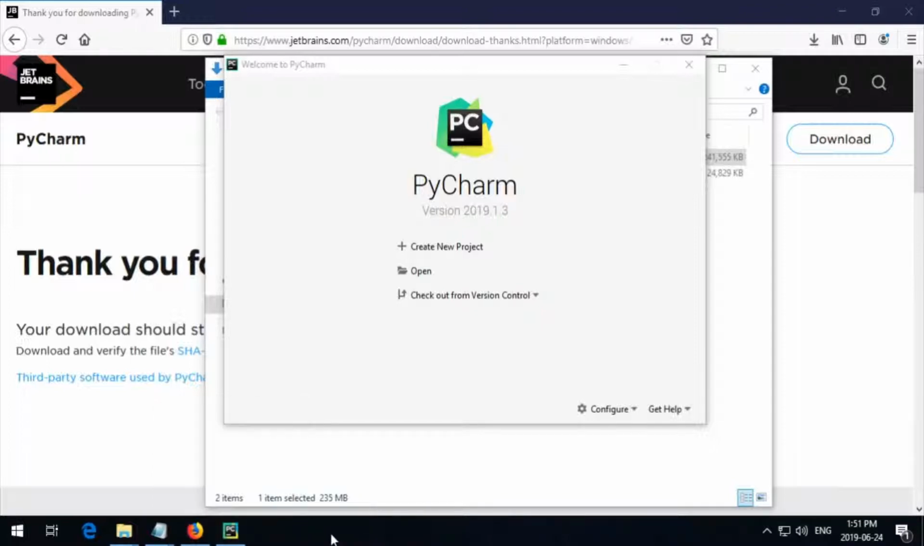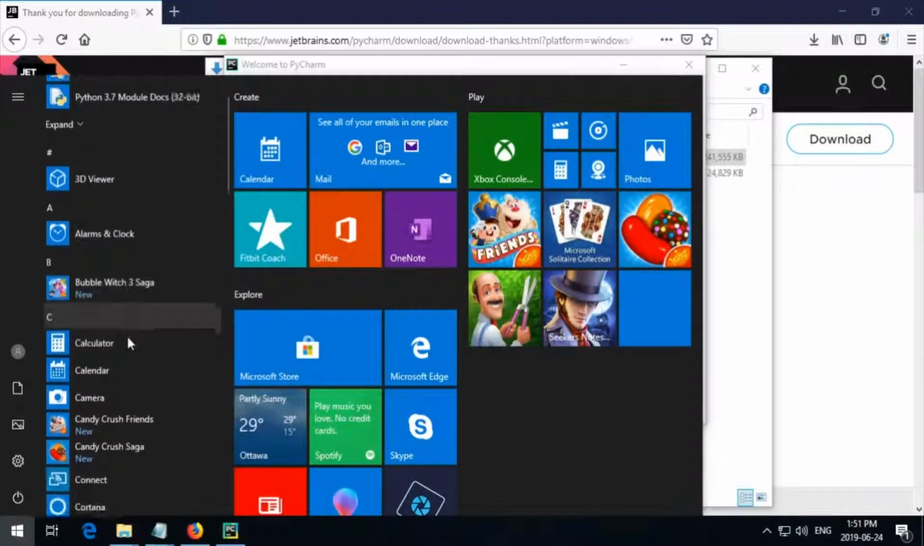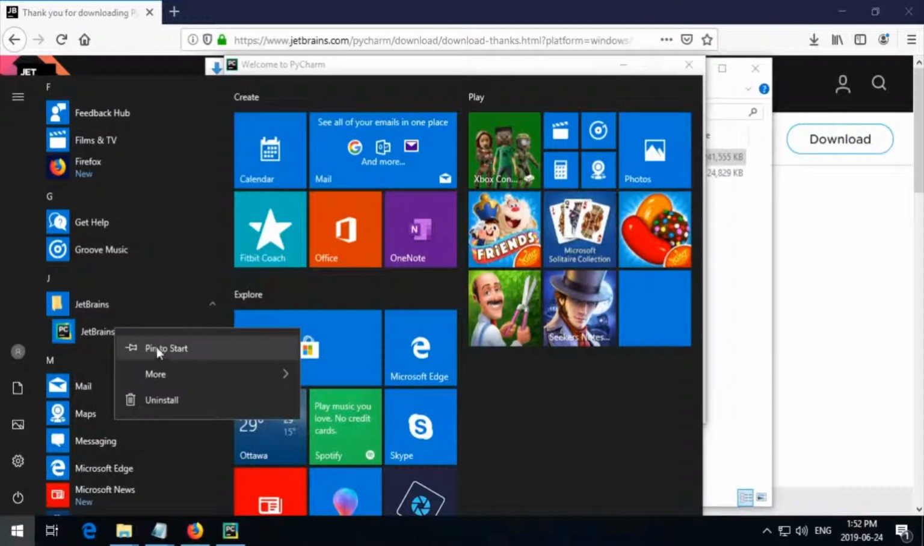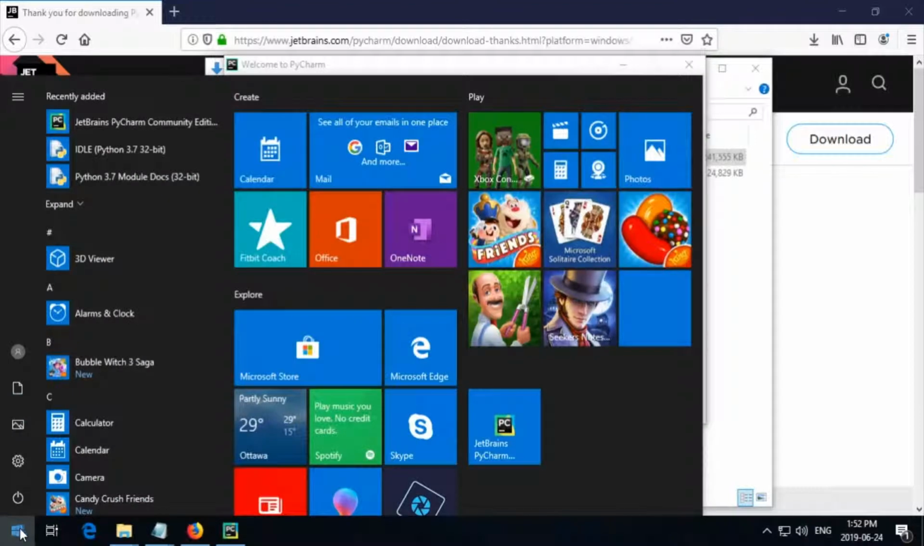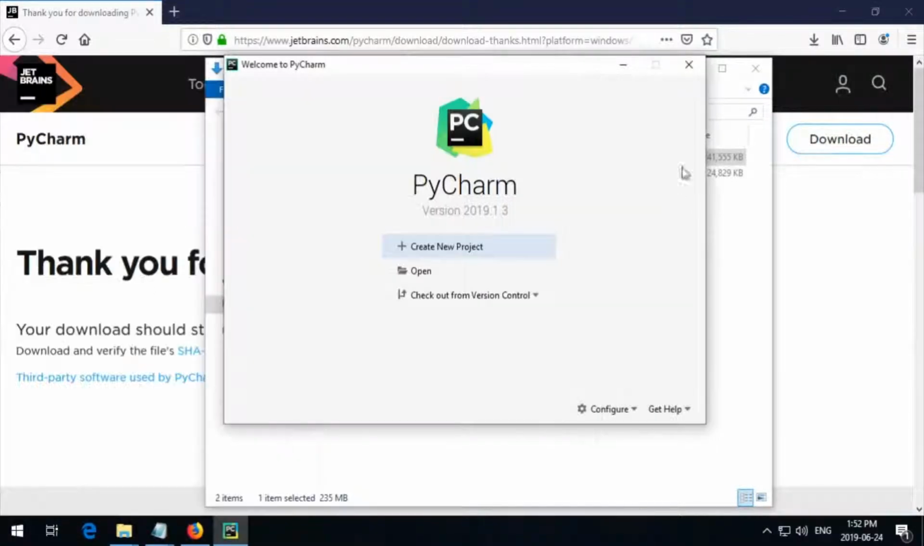Now, if you need to find PyCharm and you didn't do this, you can click the Start menu. It's recently added, so it'll be up there, but it's going to be under JetBrains, PyCharm. Okay? If you come in here, you can right-click and say Pin to Start. It'll come onto your Start menu. Also, if you can't find it, you can simply click the Start menu and just start typing P-Y-C, there's PyCharm, you're good to go. Okay, we already have it running, so we'll just leave it.